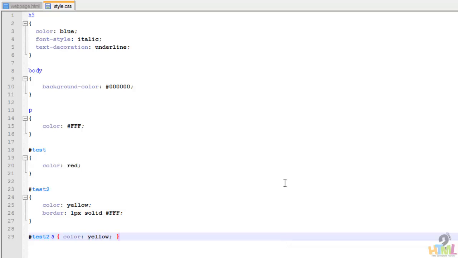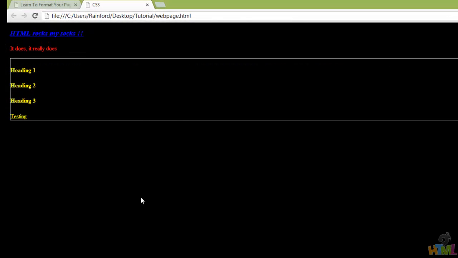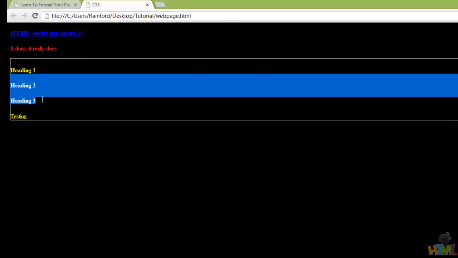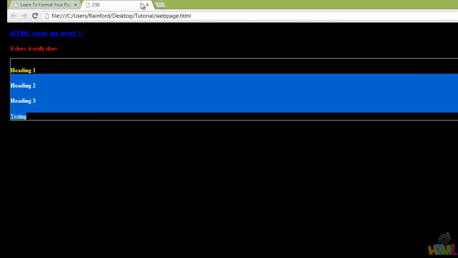And let me hit save. Right here I'm saying I'm targeting the anchor tags, which is the link tag, which is also found within the test2 ID. Refresh, and there I go. Everything is yellow. So this is a very basic example, but you can take this and create amazing layouts such as this.